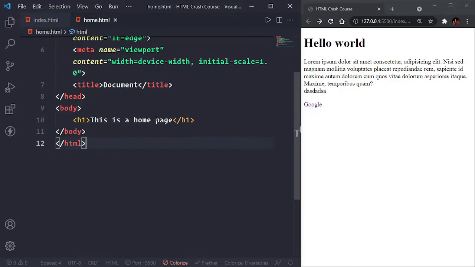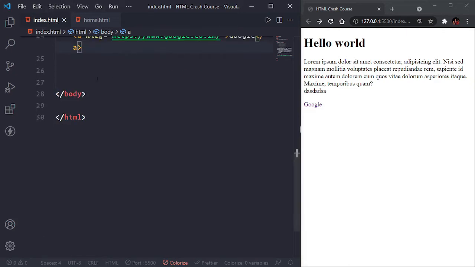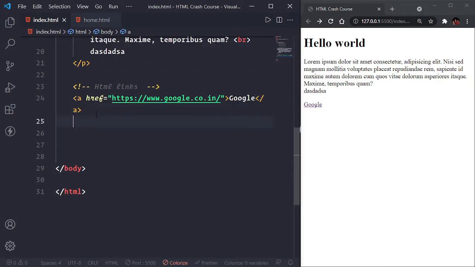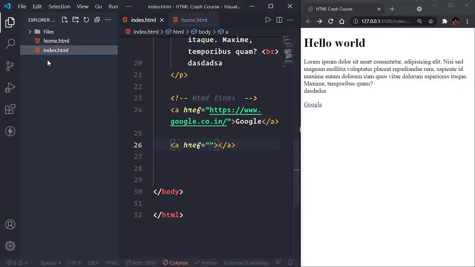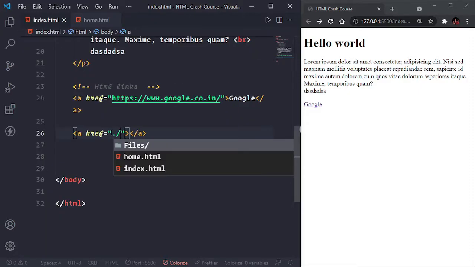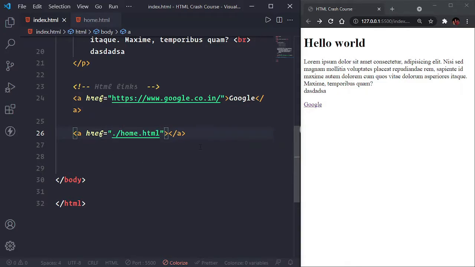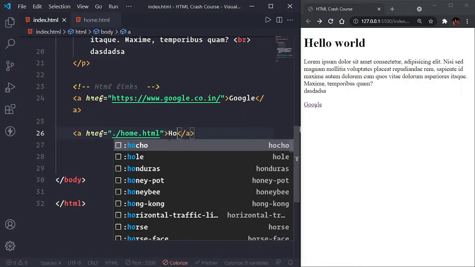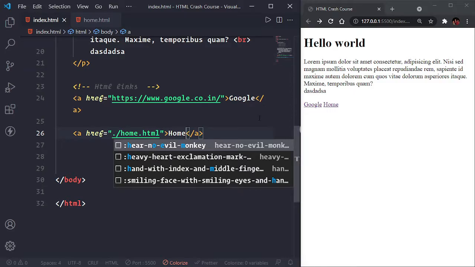So after writing this, we have to link the page with this index.html. So we put another a tag, and then we go to our directory. Our home.html and index.html lie in the same directory. So we use dot slash, and you can see it is showing the suggestion home.html. Now we have to give a name to the link, let's say home. You can see it appears here, side by side.